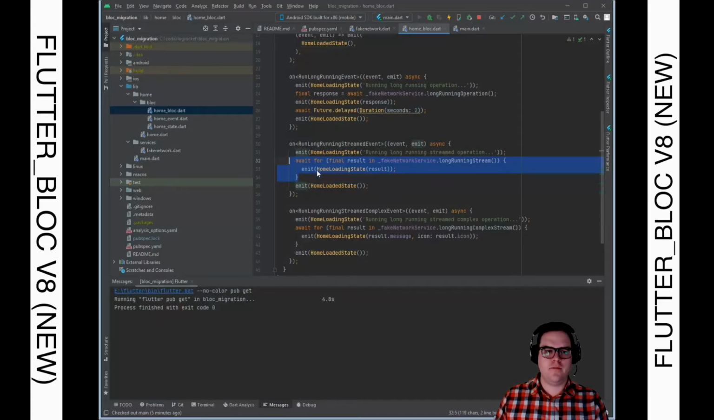So we can see here that we don't need to use a yield generator or the map function or anything like that. We instead can just call emit no matter where we are within the Bloc to simply emit that new state. And as your app gets more complicated and your code gets more complicated, that'll really make your apps a lot easier to maintain and a lot easier to work on.